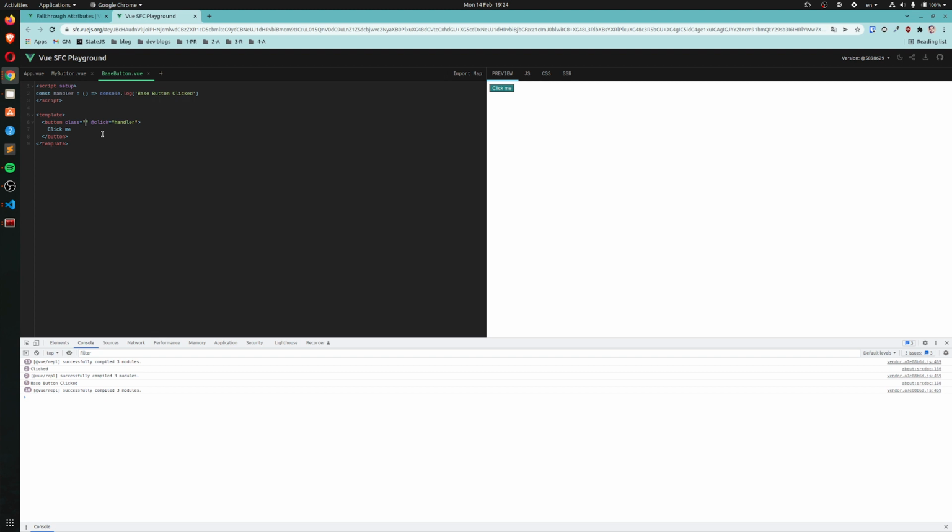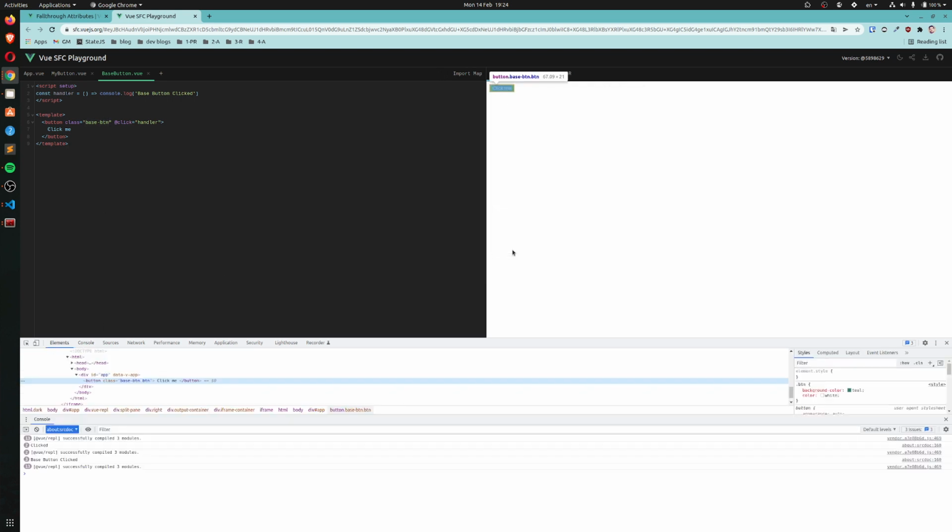We can take a look at this base button. This class is not doing anything, of course, but if we inspect this element, we're going to see that we have a button with class base button and with class button, and this class button comes from all the way up, from the app component.